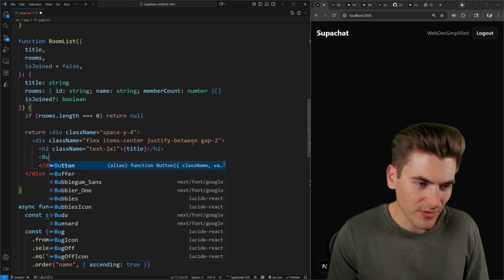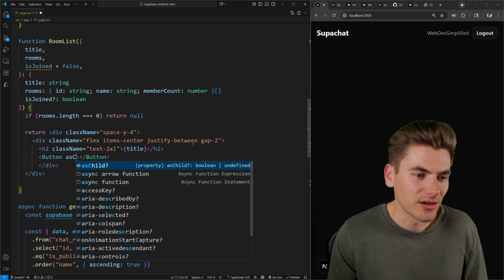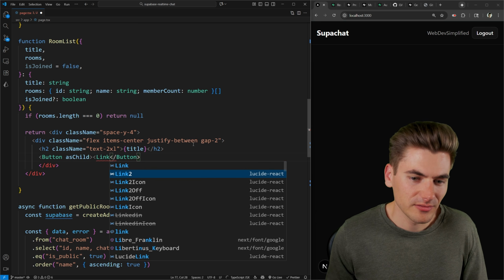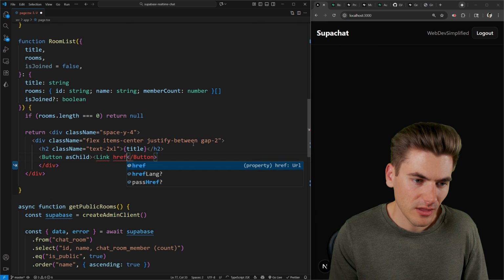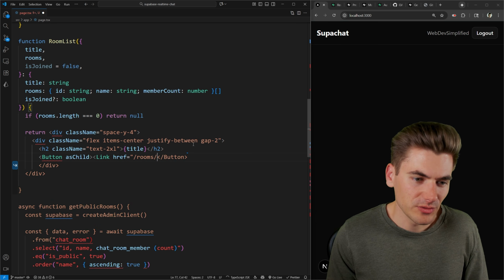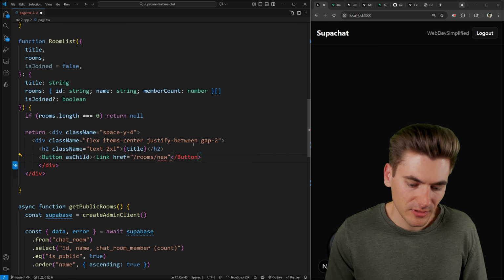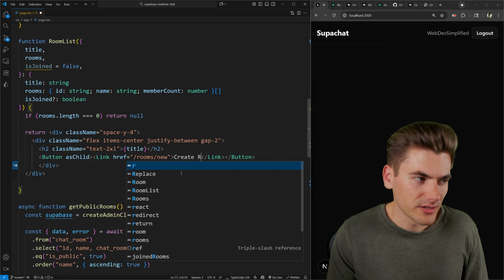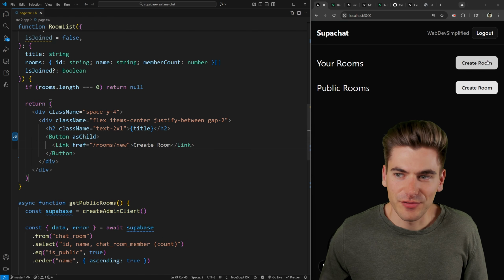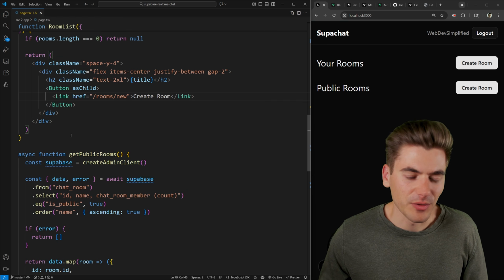And then we're also going to have a button on the far side that's going to be for adding a room. So this will just be a link. And this will go to /room/new. There we go, create room. Give that a quick save. So now you can see we have our your rooms, create room, public rooms, create room. So that has all that content that we want, which is great.